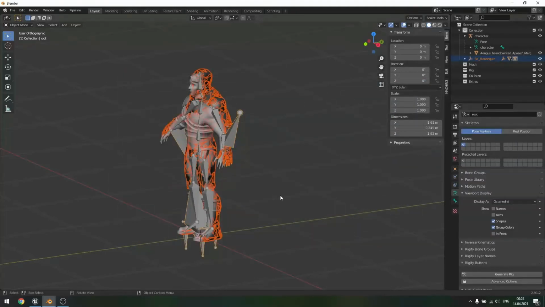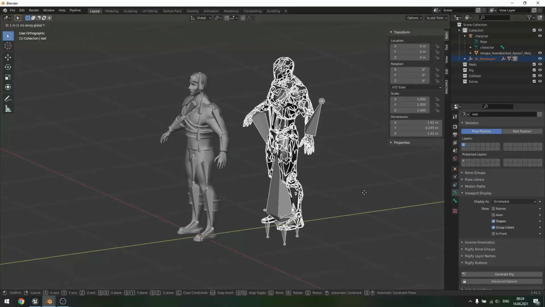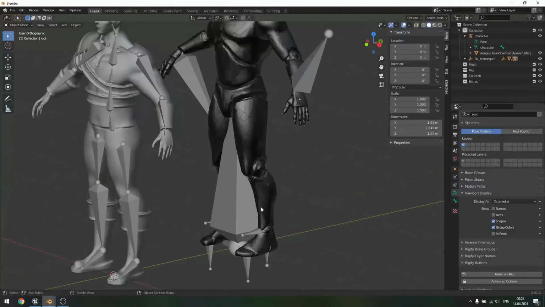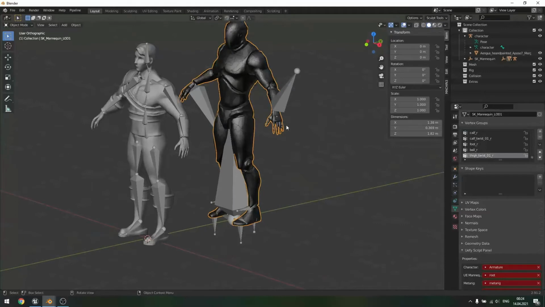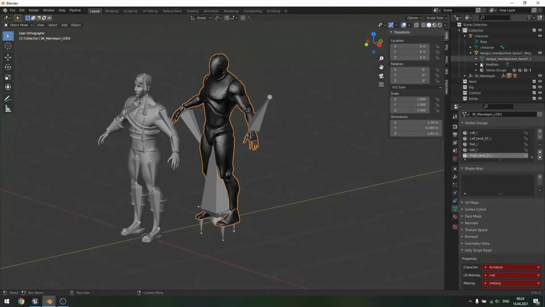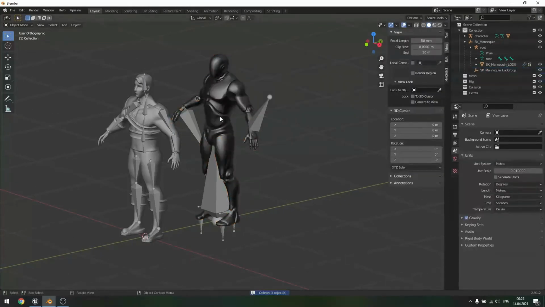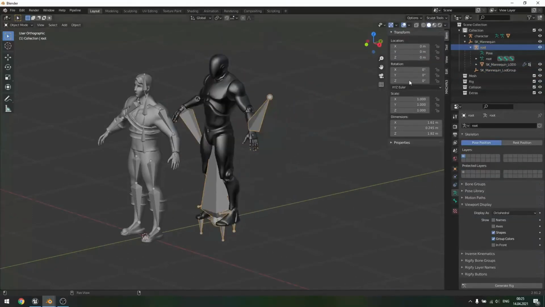So here's our mannequin. If we click G and then Y and then hold Control and move it a little bit to the back, so we can see better what's happening. It has a few levels of detail, so I can actually remove those so we see the mannequin better. So this is the mesh, and this is its rig and its armature.